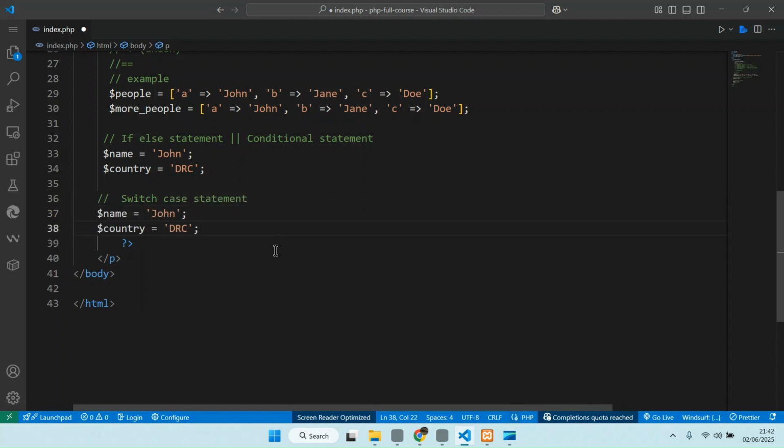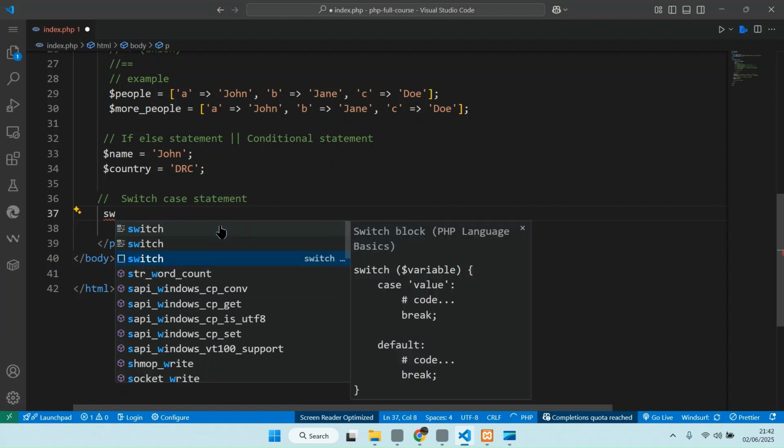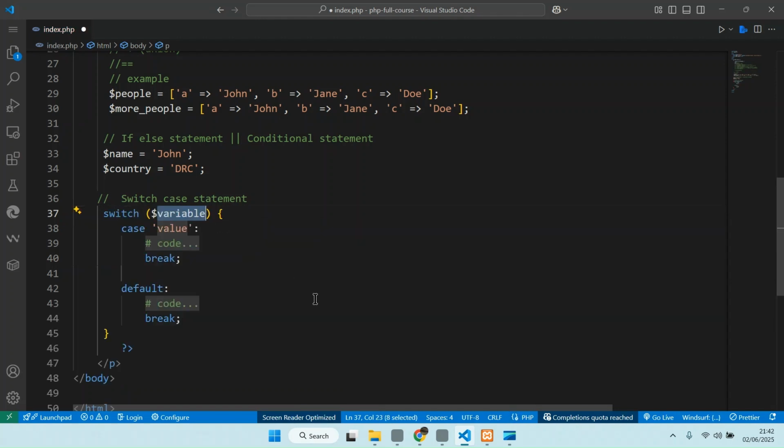Switch case statement. It is kind of the same thing, but we have different things to check for many things. If I type switch here, I want to show you what you can do. With a switch statement, we can check a condition and execute a block of code. This is how we create a switch statement with the keyword switch.